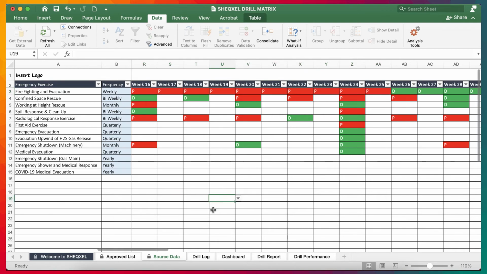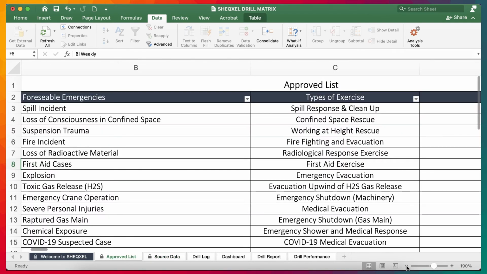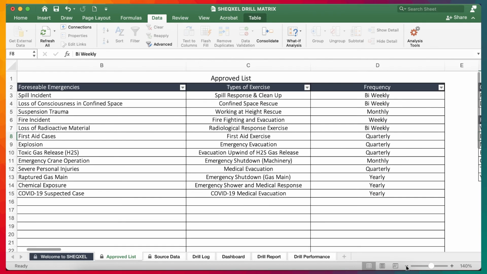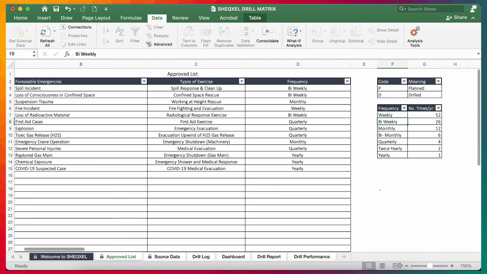It's very, very good for emergency preparedness and response, and it will help you to effectively and systematically execute your drills, keep records of them, and also share lessons and everything.